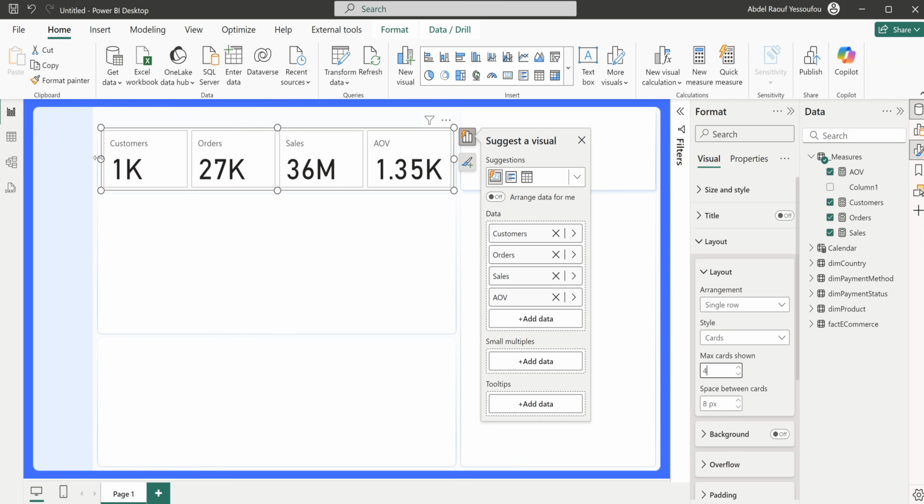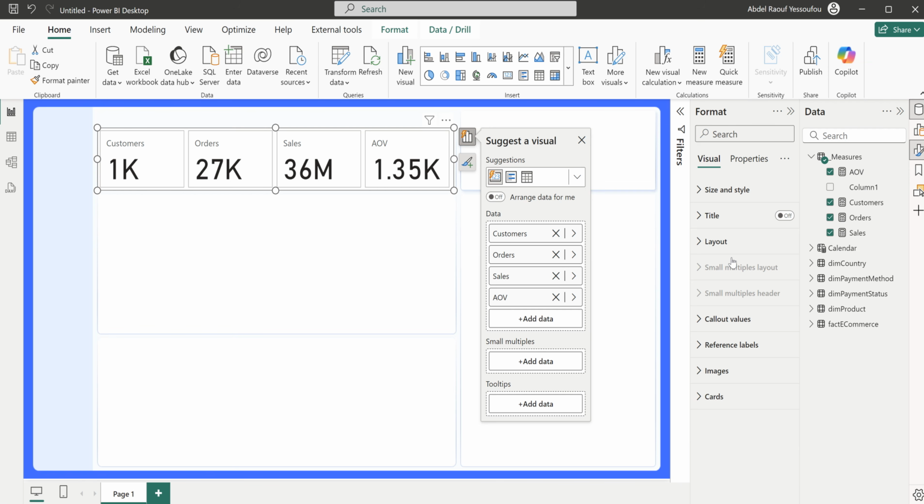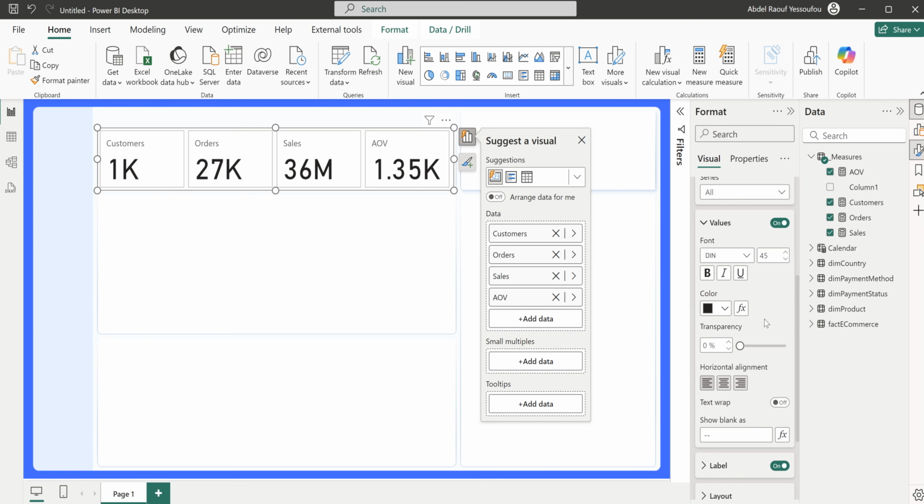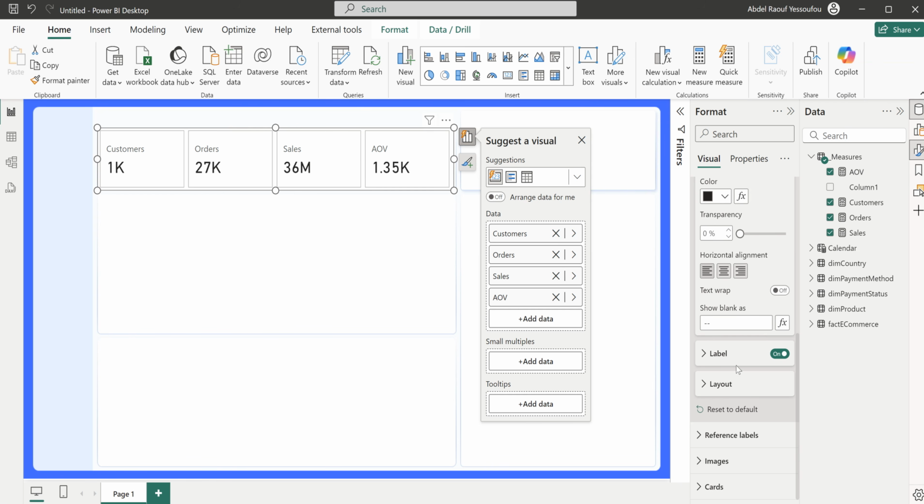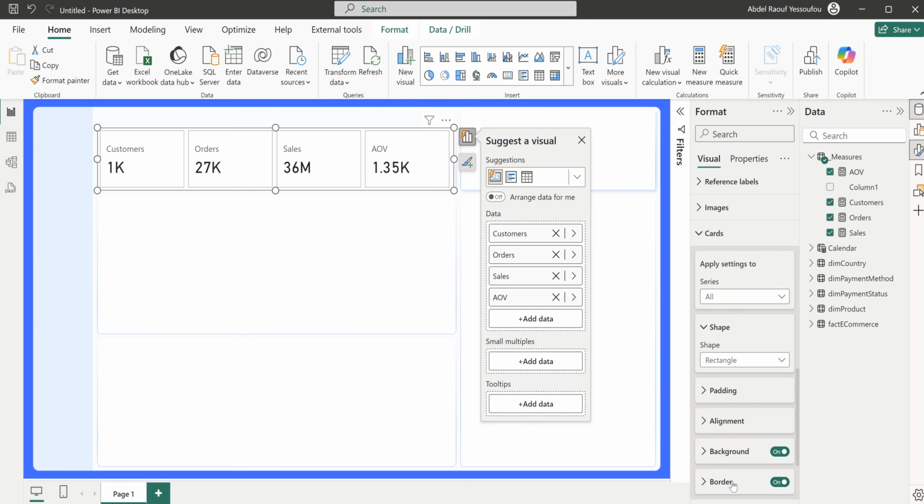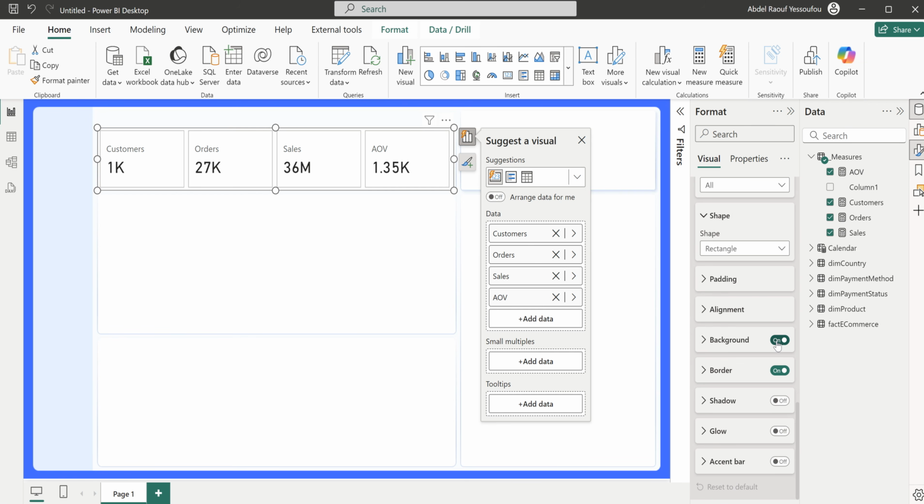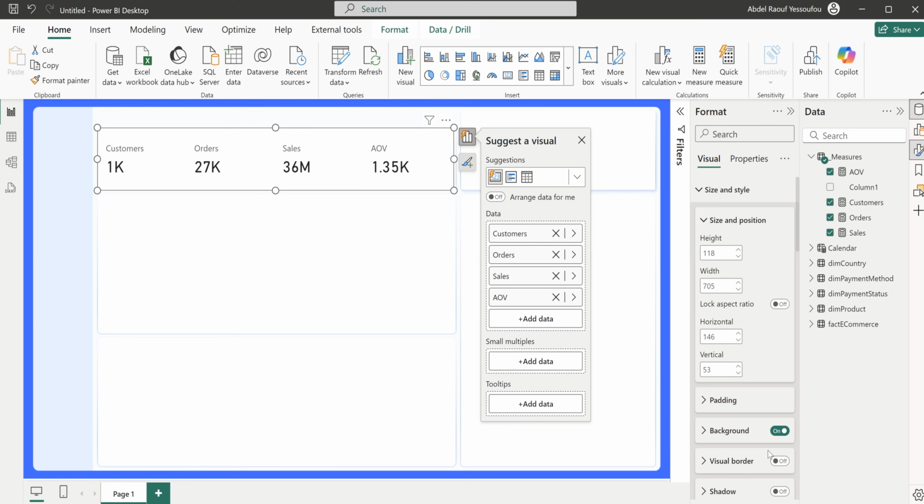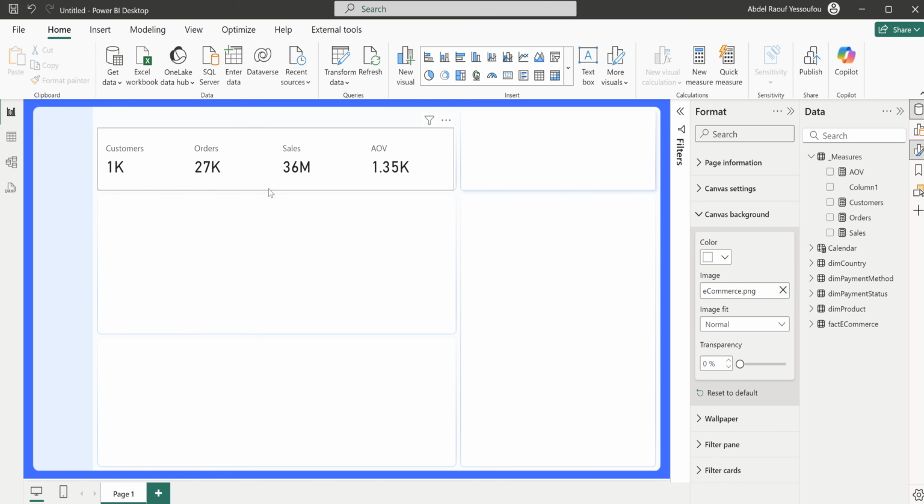Okay, so we'll do a bit of formatting for the callout values. I want to make it 25. Sorry, I'll go to cards. I want to take out the background and also the border. Very good. Now the background will be turned off. Okay, so we have something not so bad here.